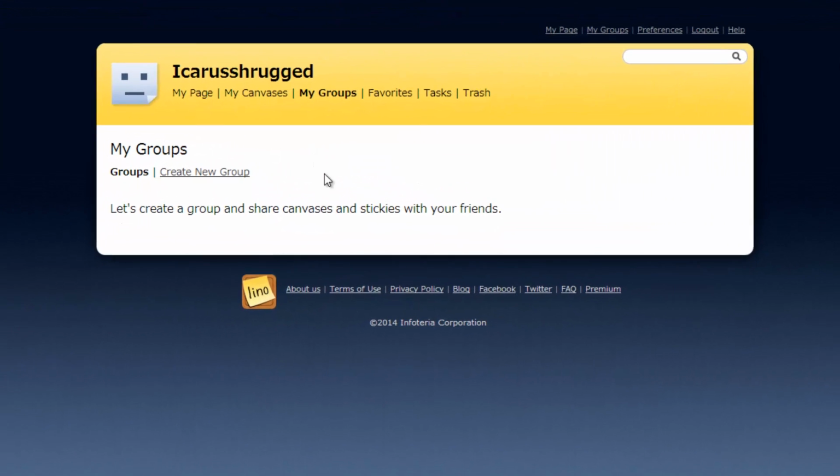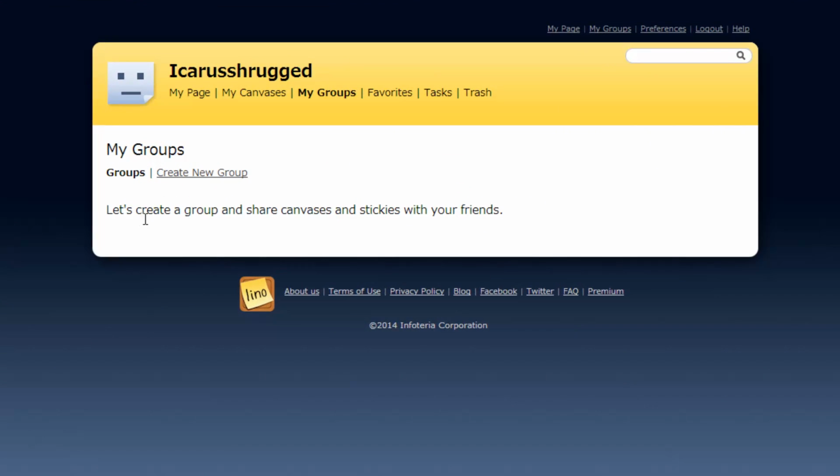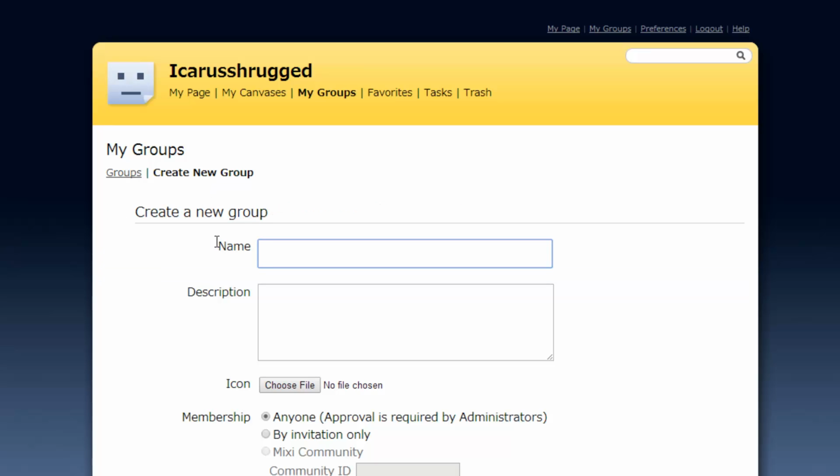I'm going to click on this, and as you can see, it says it lets you create a group and share canvases and stickies with your friends. So I'm going to create a new group.